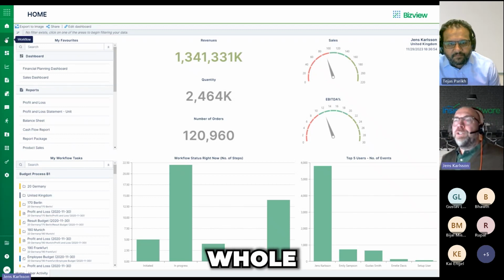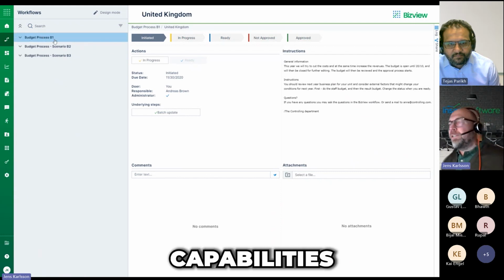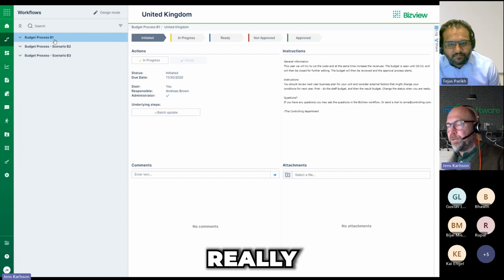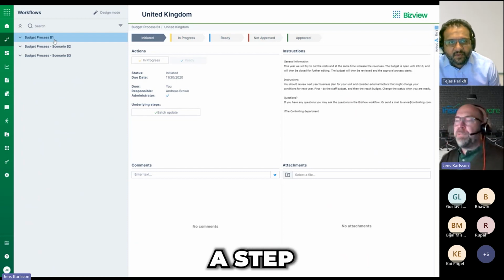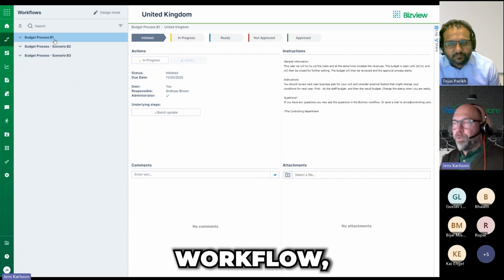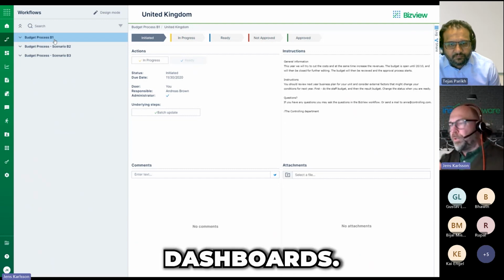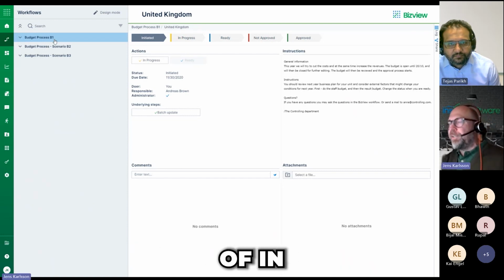So before we get into the whole scenario planning, you will see the capabilities of it right here, but I just want to open a few things so you get the idea of what Visio really is all about. And then we go through a step-by-step process of how to set up a new version or scenario, how to add it to the workflow, how the user will see it, and then the follow-up with the report, analytics, and dashboard. So all of those things we will do step-by-step a little bit later here.